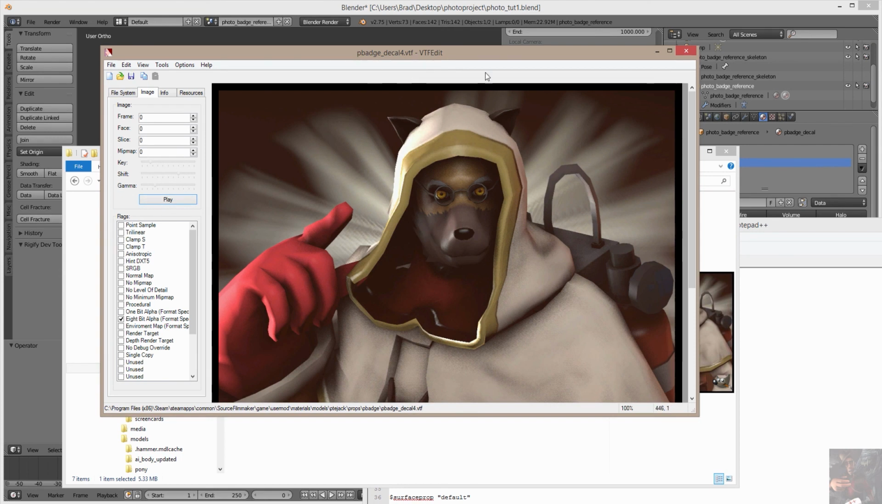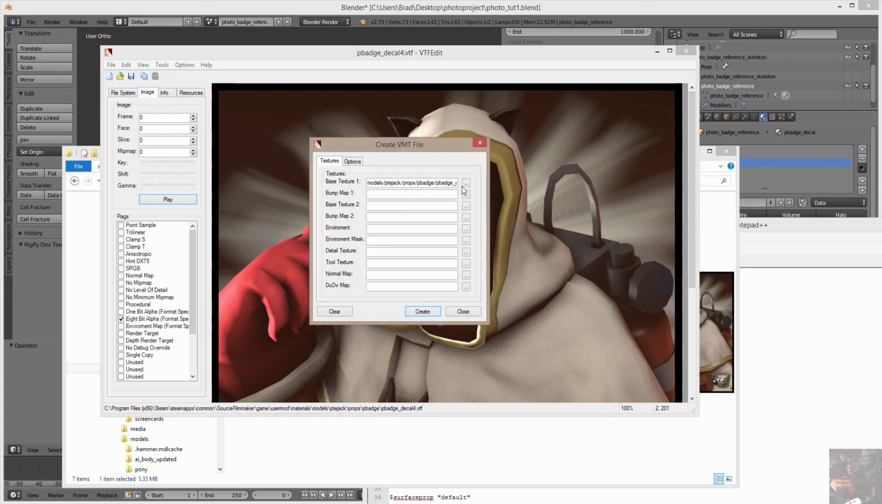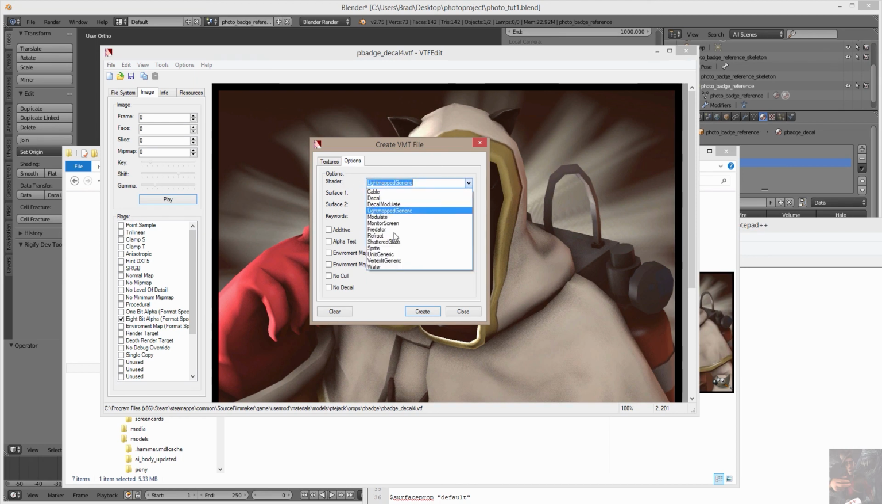Now that we have VTF Edit open, we're going to use the Tools section here and actually create simple VMTs for these materials. And this is how simple it is. All I have to do is load the base texture, and bump maps and other stuff if I have it. In this case, I only have a base texture. I go into Options, and I have to change the shader because Source FileMaker does not work with unlit generic. I'm going to change the shader to VertexLitGeneric.